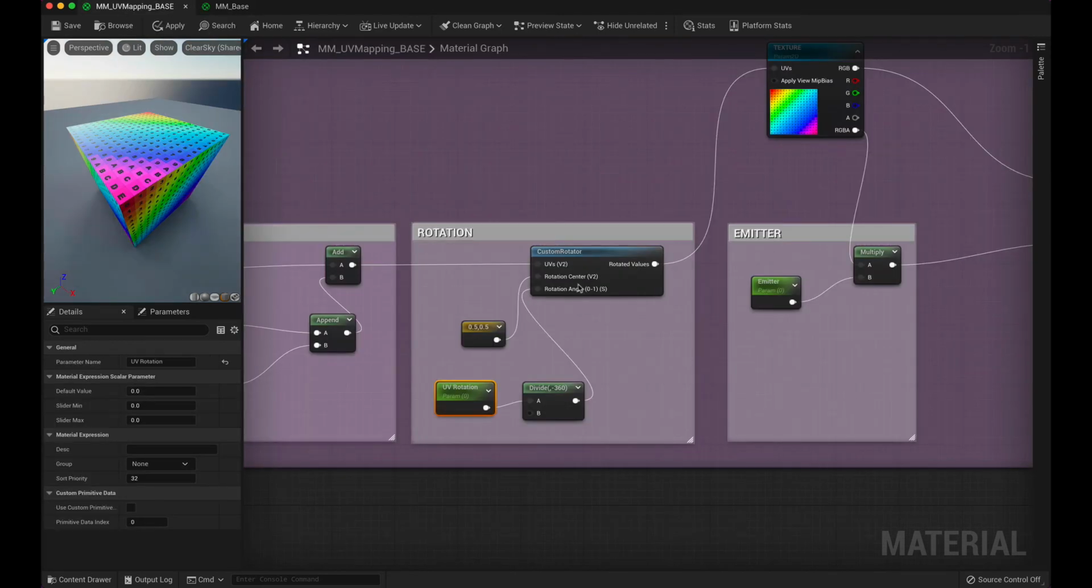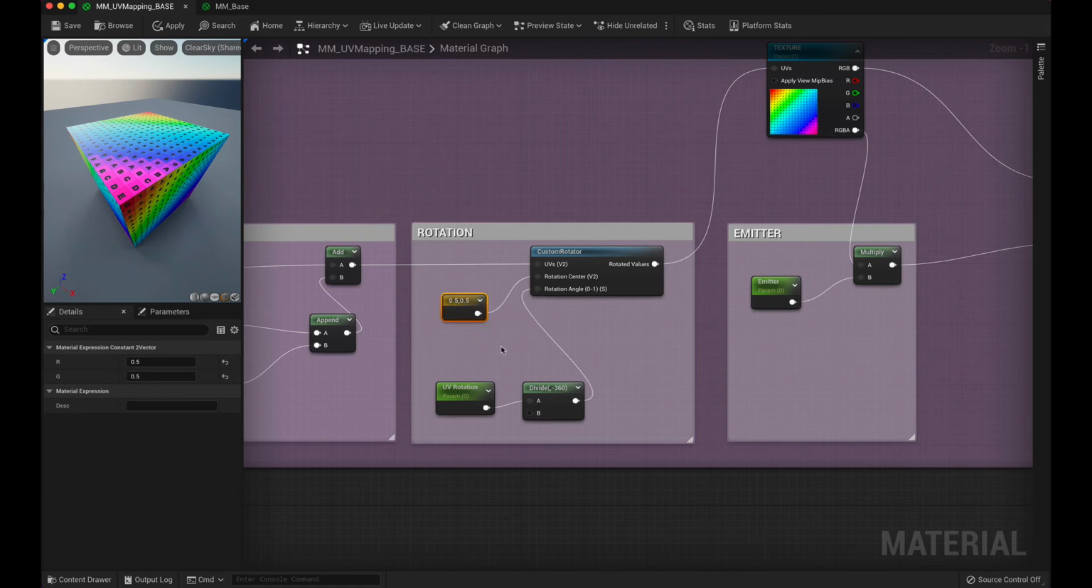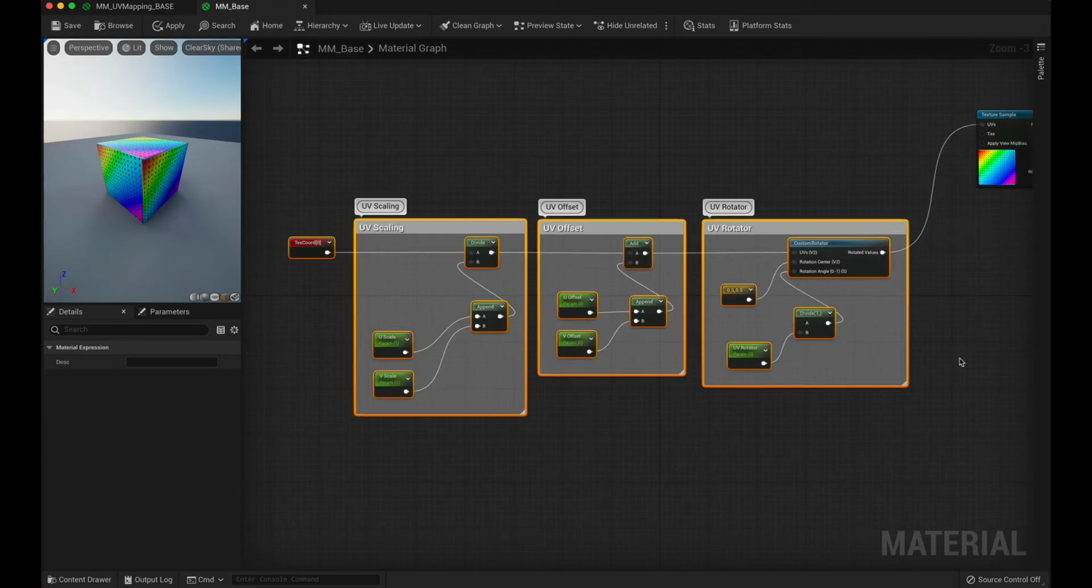Jumping on back over here, so we've got our custom rotator, we've got the 0.5 and 0.5 going to the center. We've got the UV rotation. I called it rotator on the other one, but that's okay. And we pulled that into A, and then B is -360. And then all those values drop into the UVs. All right, so let's come back into here.